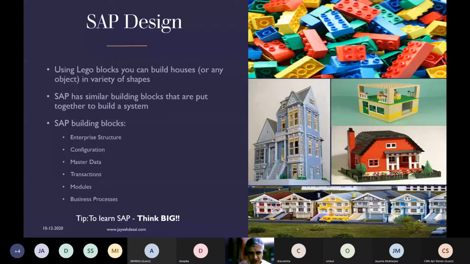SAP by design is very similar to the Lego blocks which we all have played with in our childhood days. With Lego toys, you can build a house or any other object of different types, sizes, colors, designs. Everything can be different. And SAP, while I said it is an off-the-shelf product, can still be configured differently for different organizations. Remember, when we say ECC6 or S/4HANA, it is the same product used across the world by all the companies. It is just that every company will configure or customize it according to their requirement.